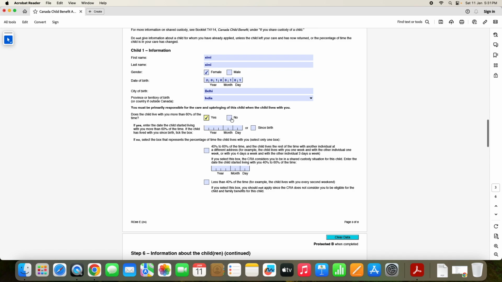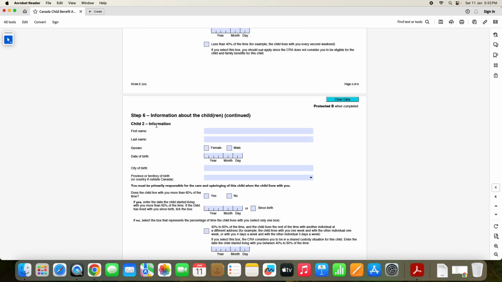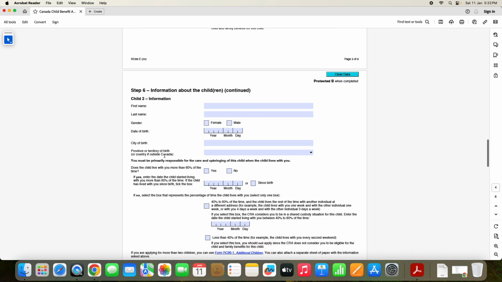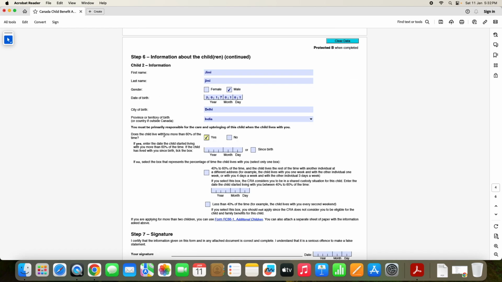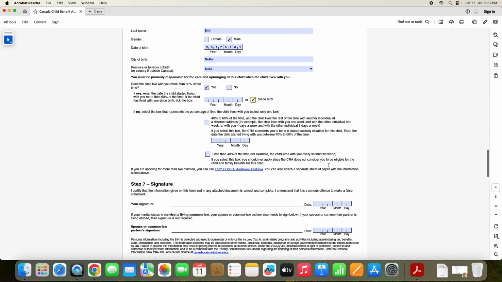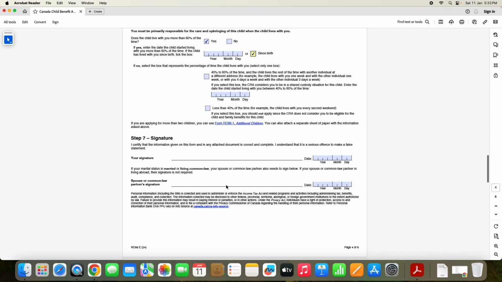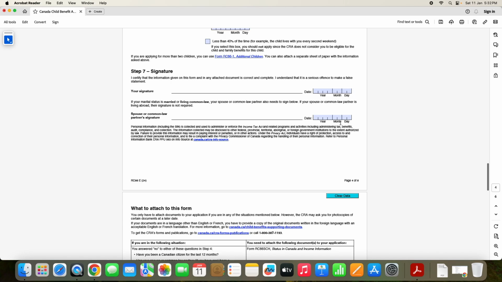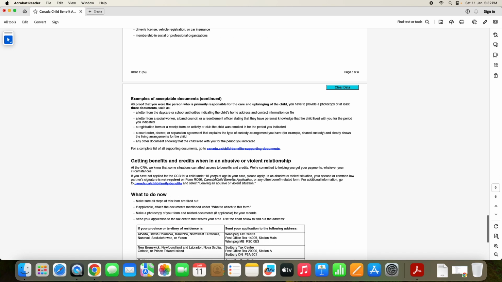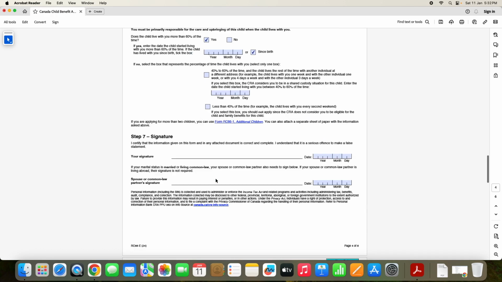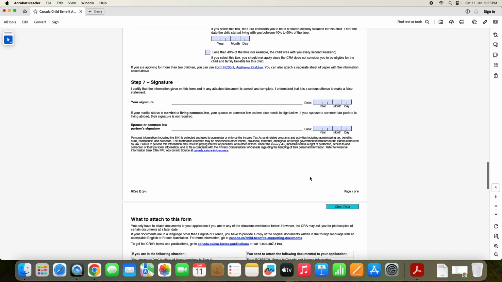If you select no here, you have to enter all the details over here, like dates and everything. So the child is living with you since birth, we will select since birth. Information about the child continued, it's for the second child, more than 60%, and since birth, same. And you have to enter the date over here when you are going to sign it, and just that is the information you have to fill and print this form and sign it.